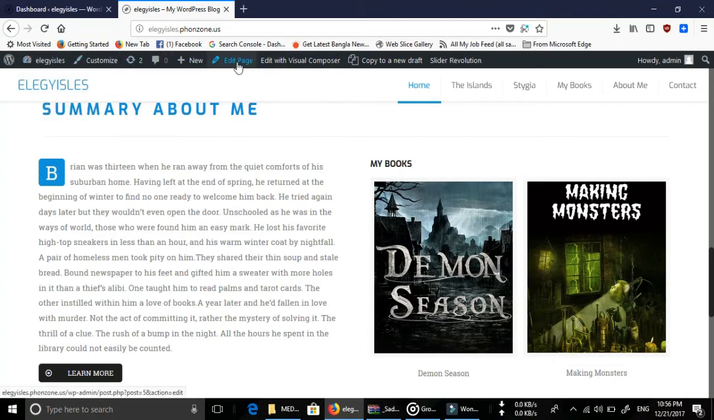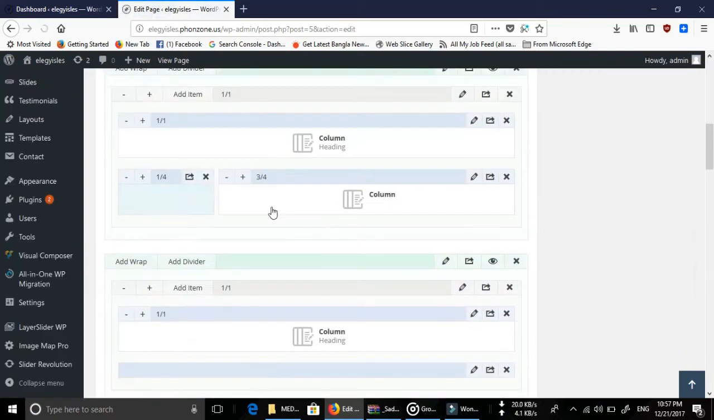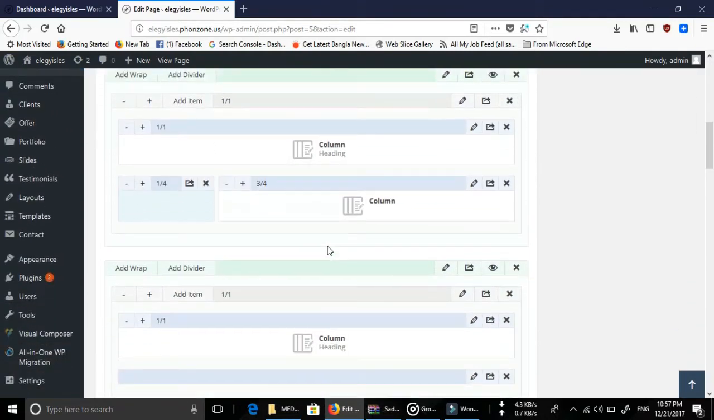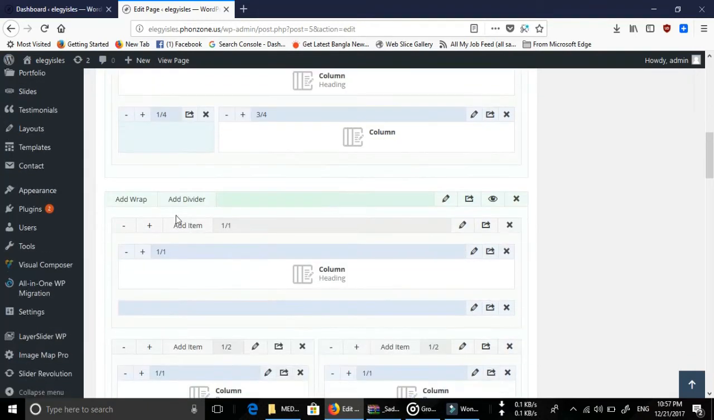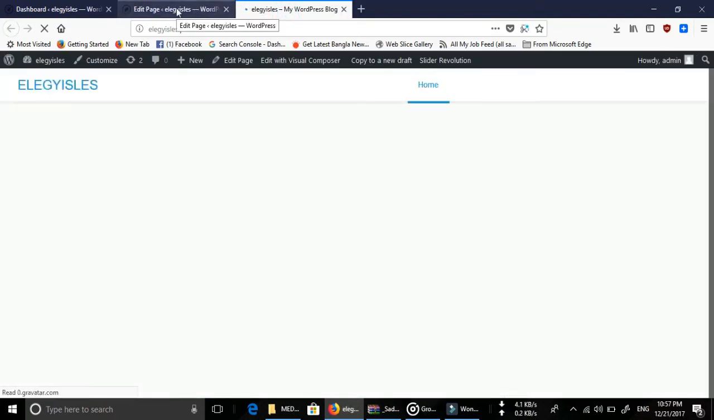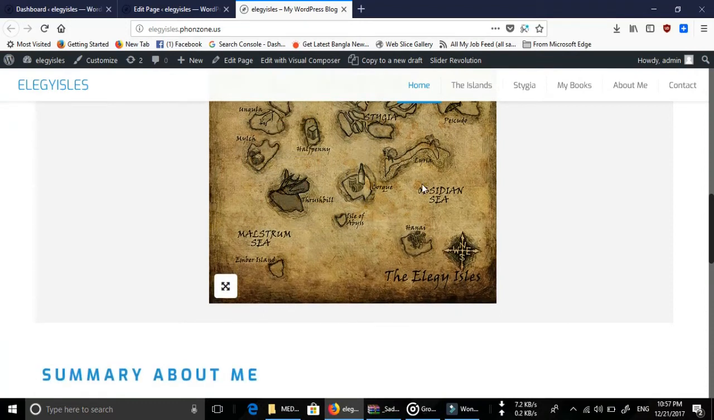Go to the edit page option here, click on this. This is the easiest way. I can show you another way to do this, but this is the easiest way. If you click that button, it will take you here. This is the page design. I have designed the page here. This is a section, this is another section. Let me view the page again. I think the map is okay, you don't need to change it.